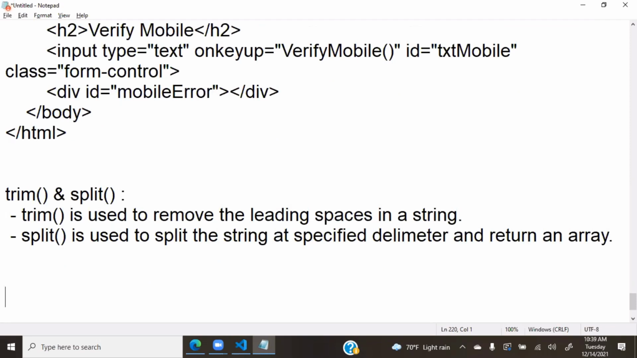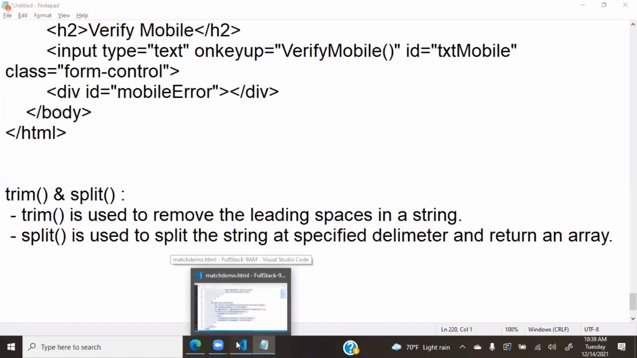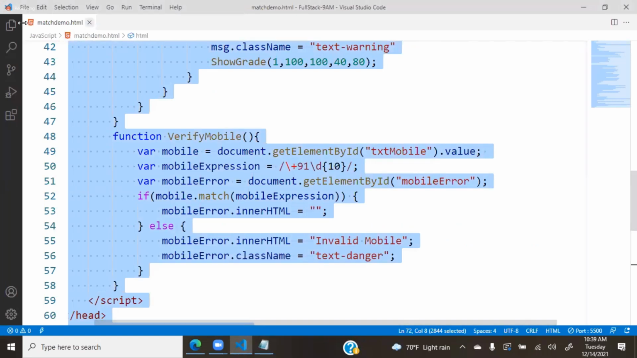In an array, so it is used to split the string at a specified delimiter. Delimiter means separator, and it returns an array. Trim is used for removing leading spaces. These are very important because generally what happens is, trim and all these are required because leading spaces cause a problem.